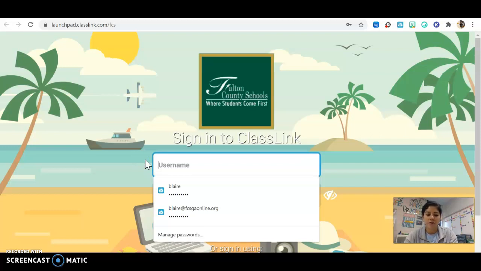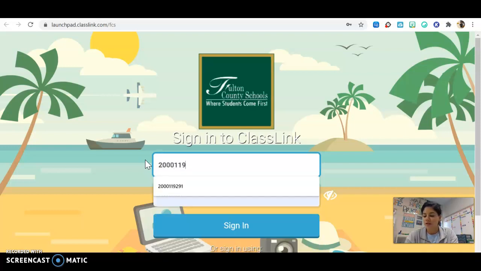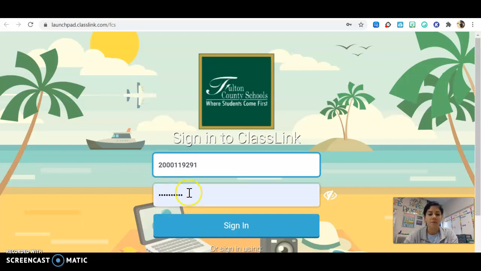And if I don't remember my student ID number, you can reach out to your teacher and they can give it to you so that you have it. So I'm going to go ahead and enter that for my username. And then the next thing I'm going to do is I'm going to enter my password.